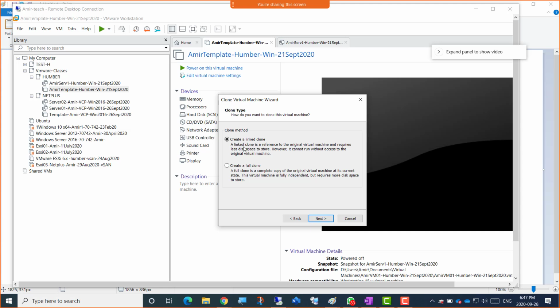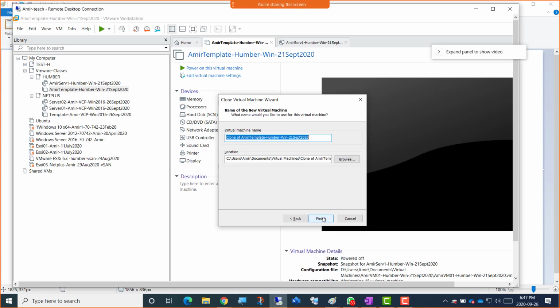So again, it's a link clone. We already discussed it. Now we can just go ahead and create. So we'll stick to link clone and click next. And then we'll do exactly the same thing again. We're going to simply remove the clone of your first name template and type exactly the same way, your first name serve2. That's the only change.